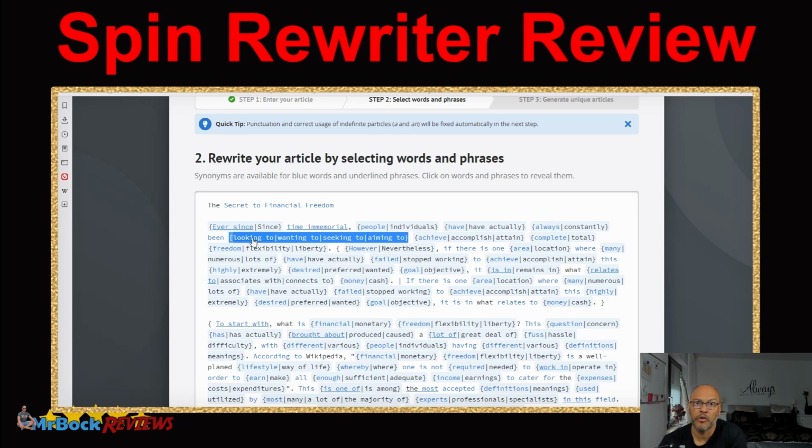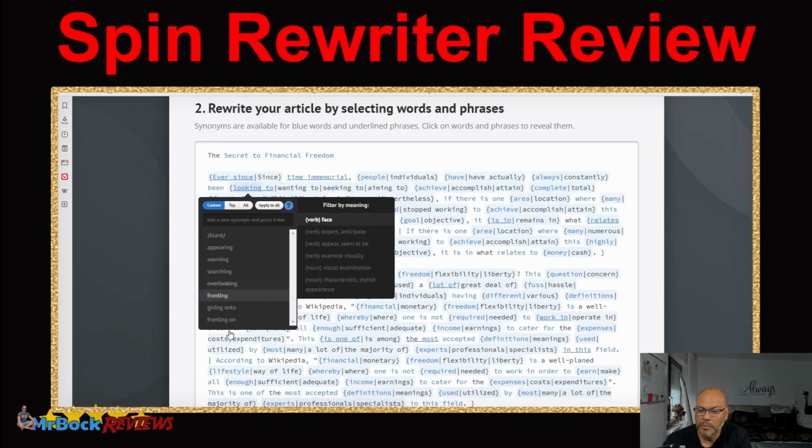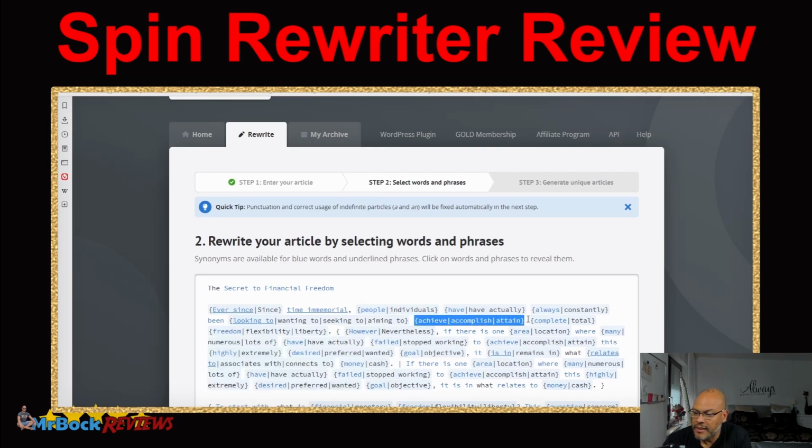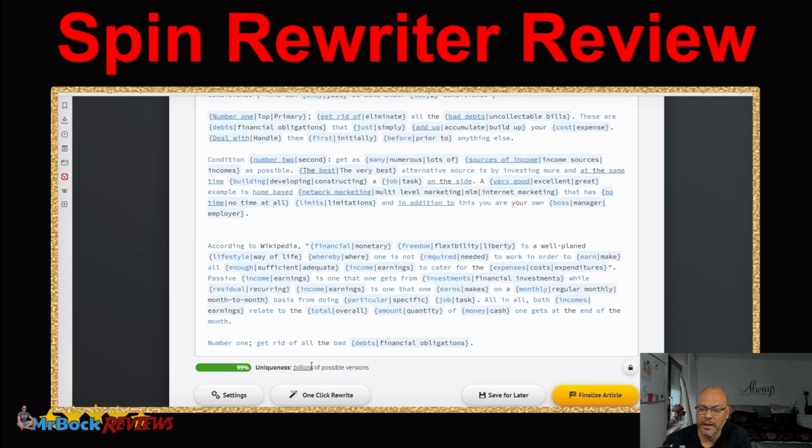The program has an option of picking one of them. So instead of saying looking to, it can say wanting to or seeking to or aiming to. But if you click here, you have other options that you can pick from. So for each section like this, you can click on the first one and pick more options if you want. But still, without doing that, it's, as I mentioned, millions of possible versions.